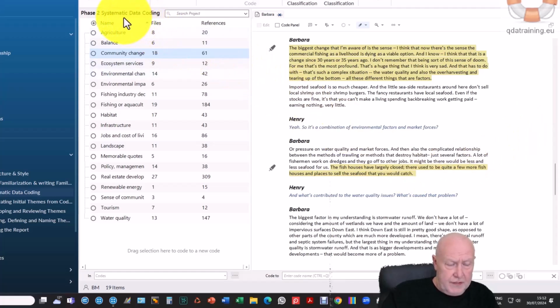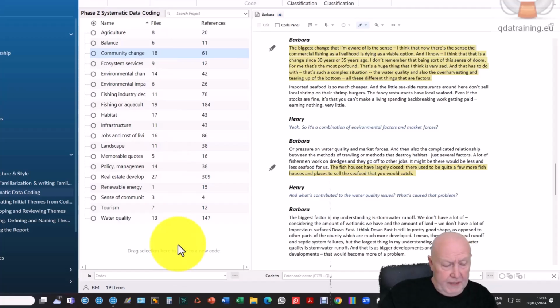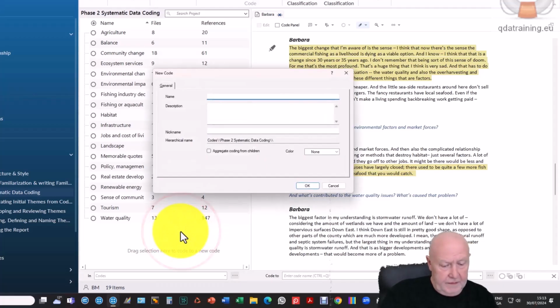This is just phase 2, systematic data coding of Brown and Clark. But this could be applied to any method. You would create a code. I can just make a new code here. I can call it test. This one happens to be about community change, the two examples I'm using here, which is in your tutorial. Just to show you the process, I can make a new code. It will appear in my list here.